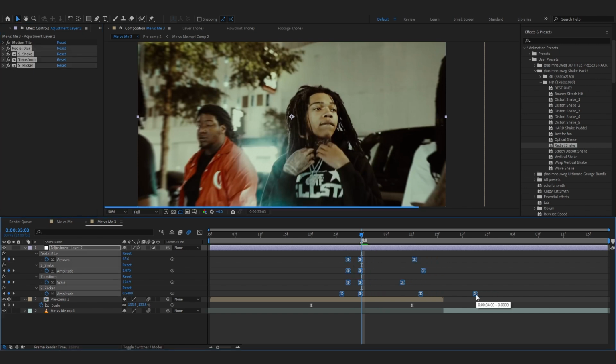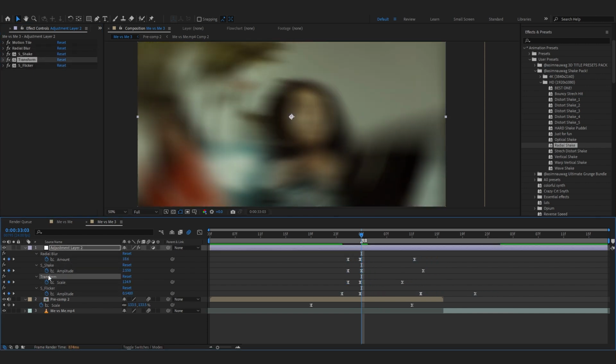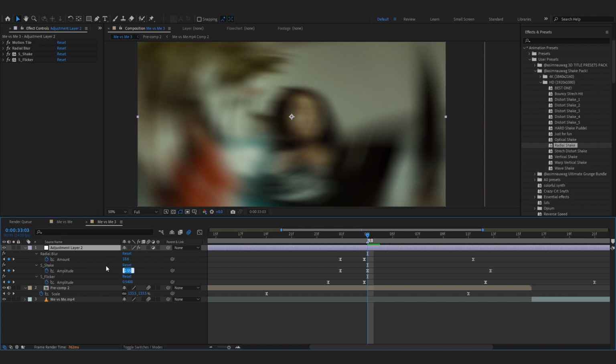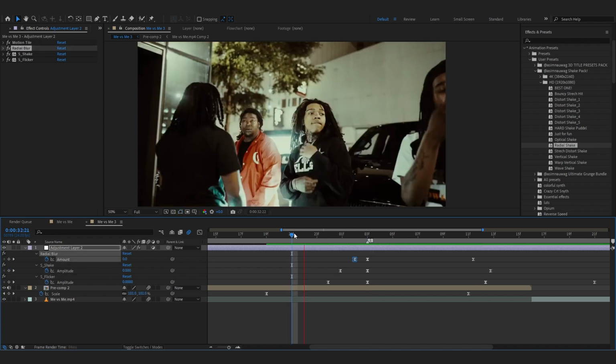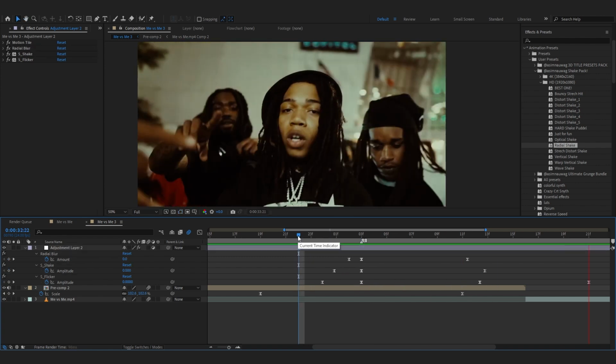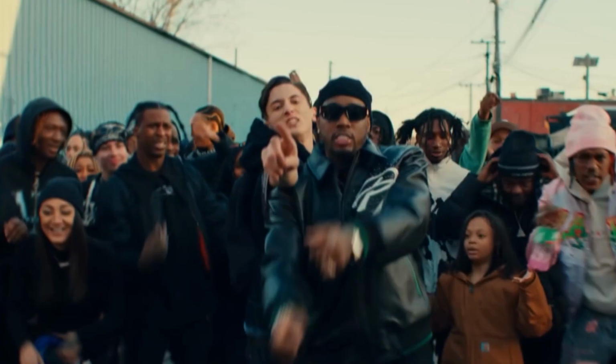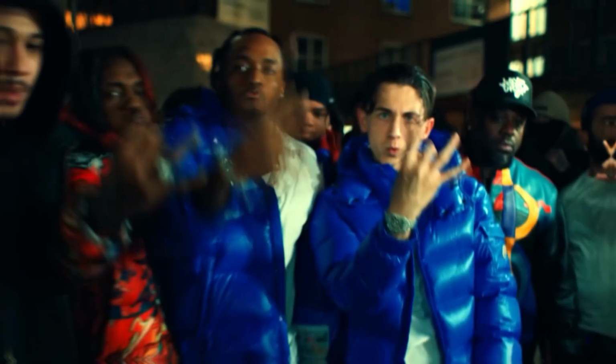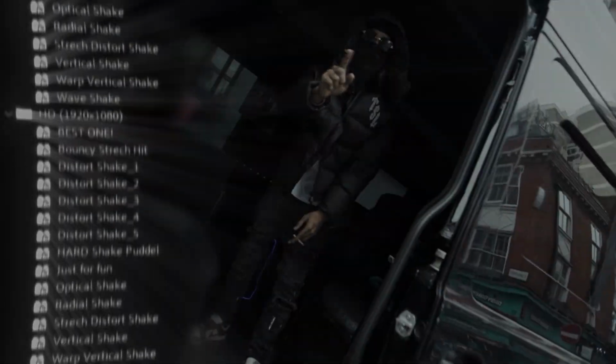Select all of these keyframes, line them up, and from here I like to remove the transform and lower the shake amount to 1. So now, as you can see, it looks something like that. That's what I like about the preset: you can just drag and drop and you'll have the crazy shake going on. If you want to download this shake pack, I'll link it in the description.